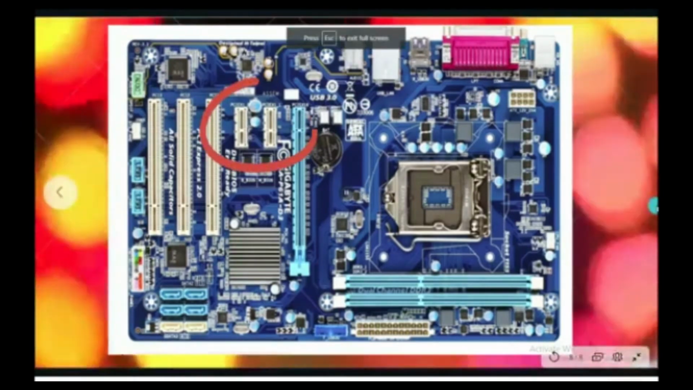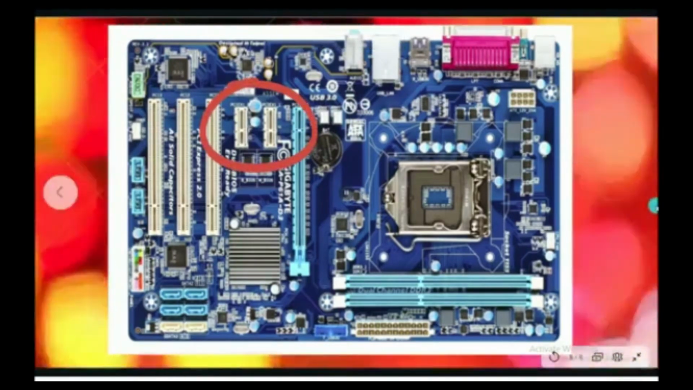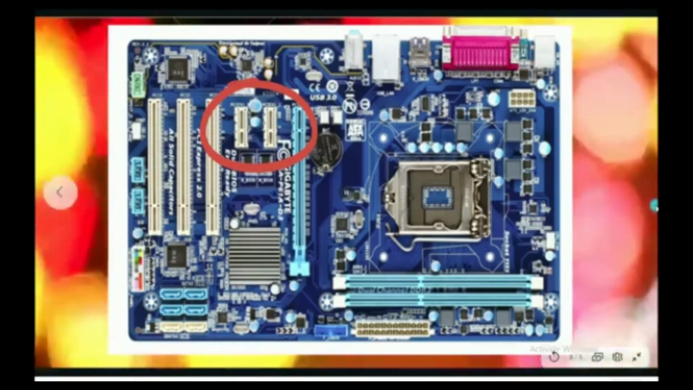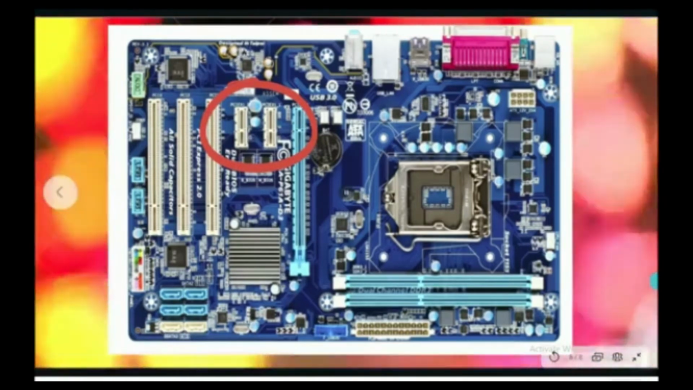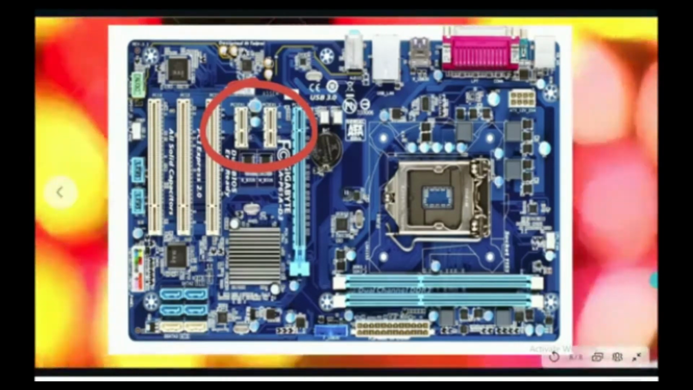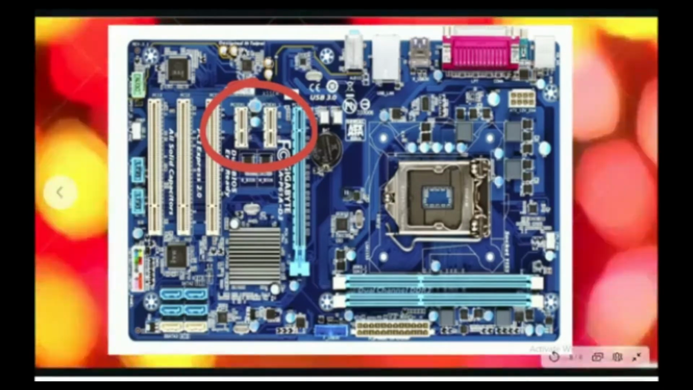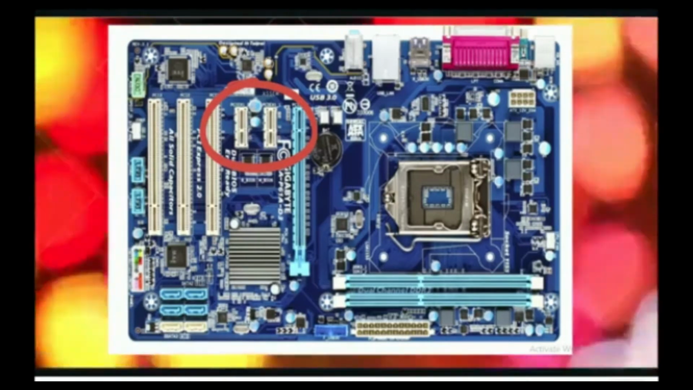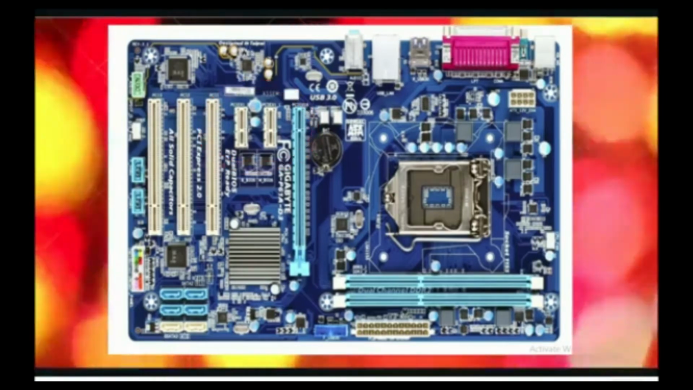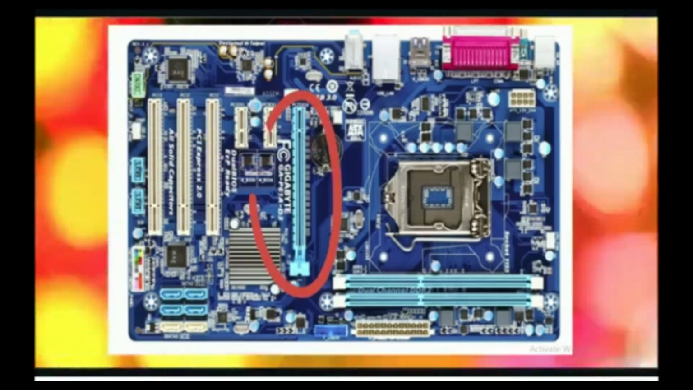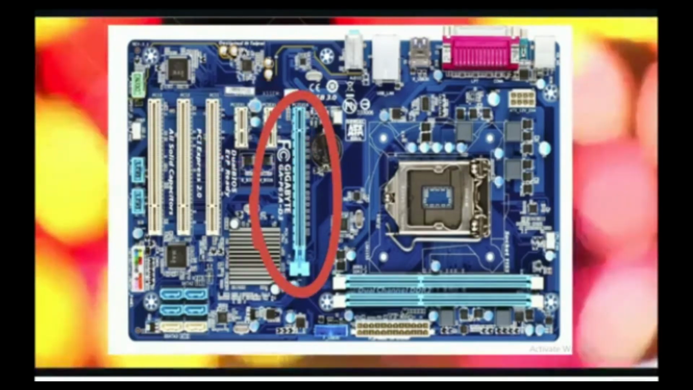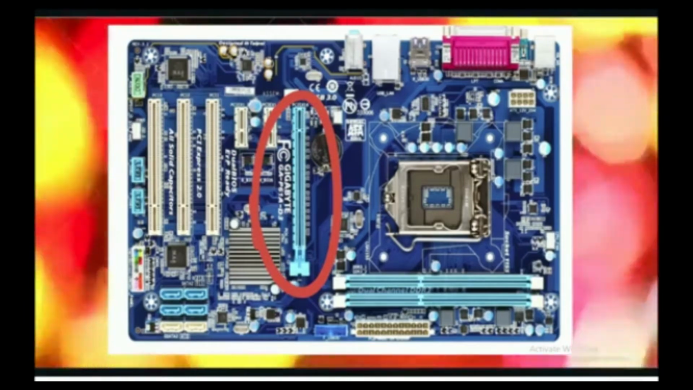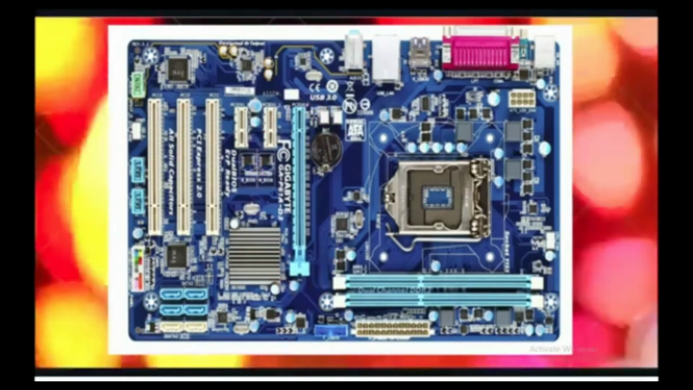PCI Express X1 slots: slots for modern expansion cards such as sound cards, network cards like Wi-Fi, Ethernet, Bluetooth, and connector cards like USB, FireWire, eSATA and certain low-end graphics cards. PCI Express X16 slot: slot for discrete graphic cards and high bandwidth devices such as top-end solid-state drives.